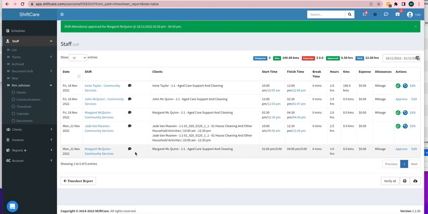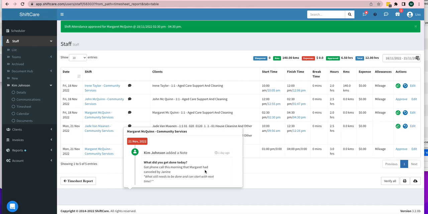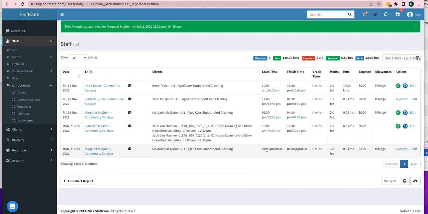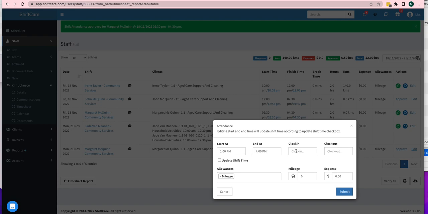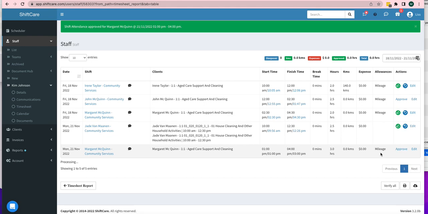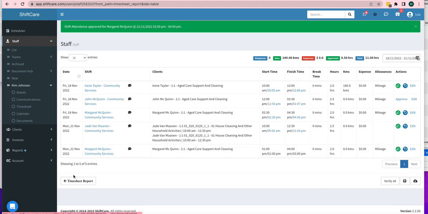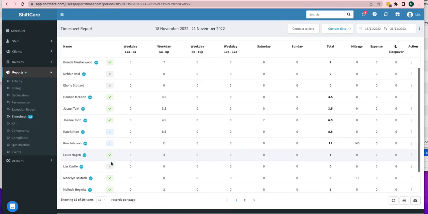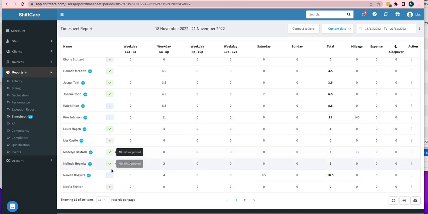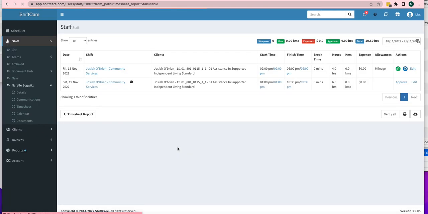And this one, got a phone call this morning that Margaret had cancelled, and that was 1 o'clock. So this one we would still also charge 1 to 4, but we would only pay 1, 2, 3 for 2 hours that they get paid because the shift was cancelled. So I'll just leave those and jump into this one.